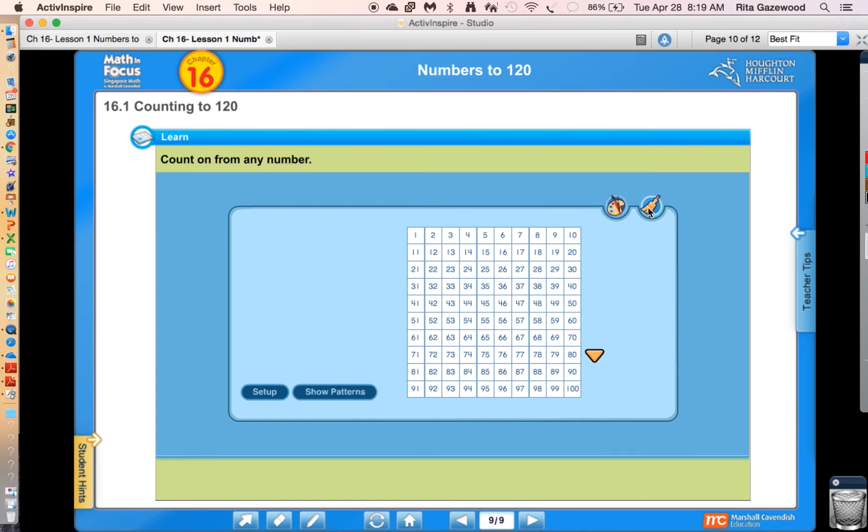Good. Now, if I want to start at a number and count up by ones, what do I do? I'm going to pick a number. Okay, I'm at 43. How do I count by ones? That's right, just one more. 43, 44, 45, 46, 47, 48, 49, 50. Counting by ones.